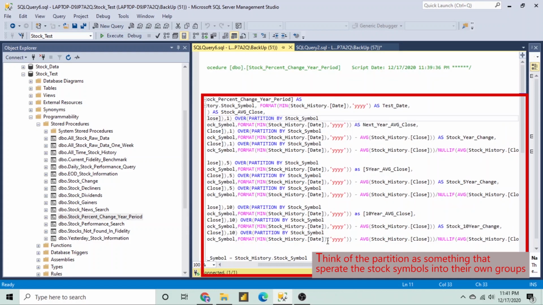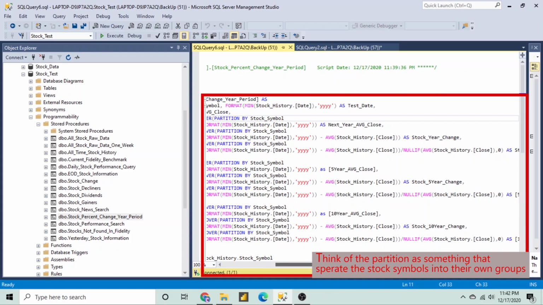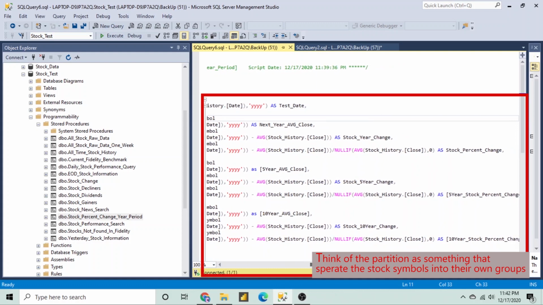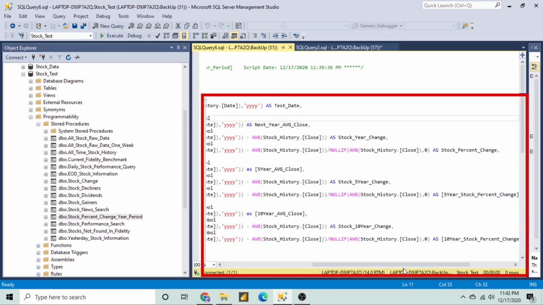Then the next column, which is called stock year change, is going to look at those two previous columns we created and subtract them both. This is going to give us the dollar value change. And then for the next column, we are going to calculate the percent change from those two columns we calculated earlier, where we had the average closing price and then the next year average closing price.